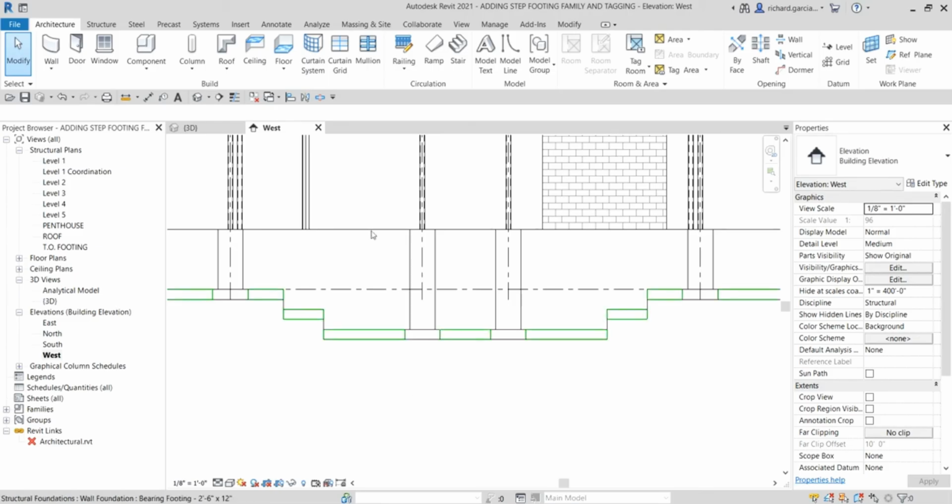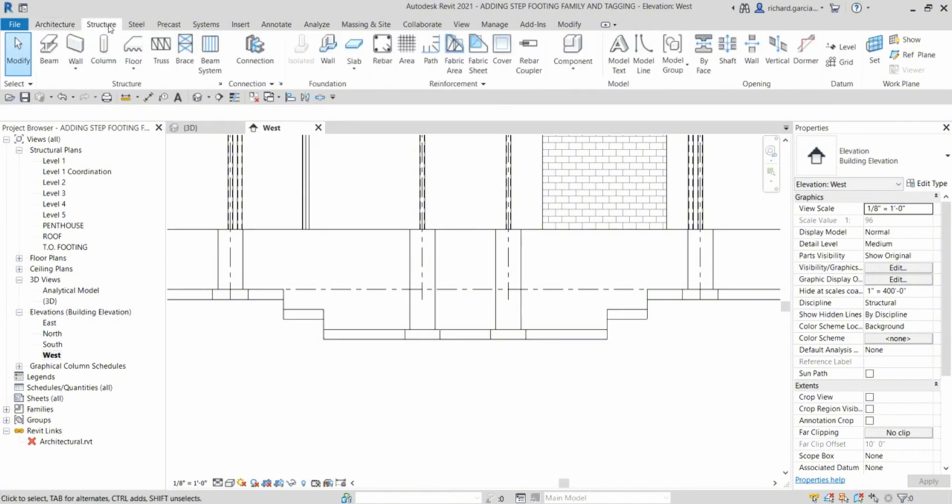Okay, so let's go to our discussion about loadable or in-place family. So let's create an in-place family. Just click the drop-down arrow here and then select in-place family. You can also see that on the Structure tab. If you go to the Structure tab, you just look for the Model panel, and then there's the component.